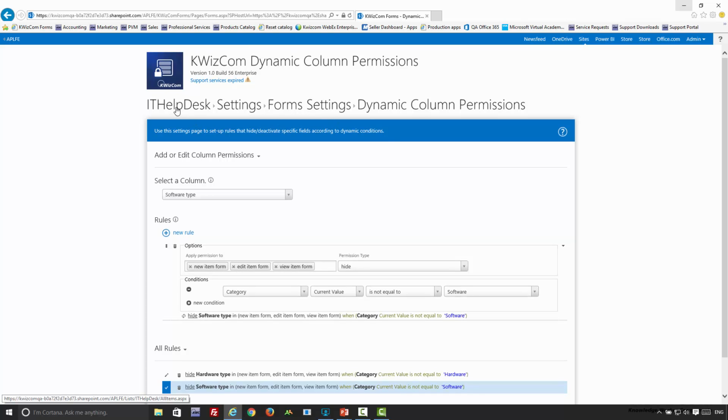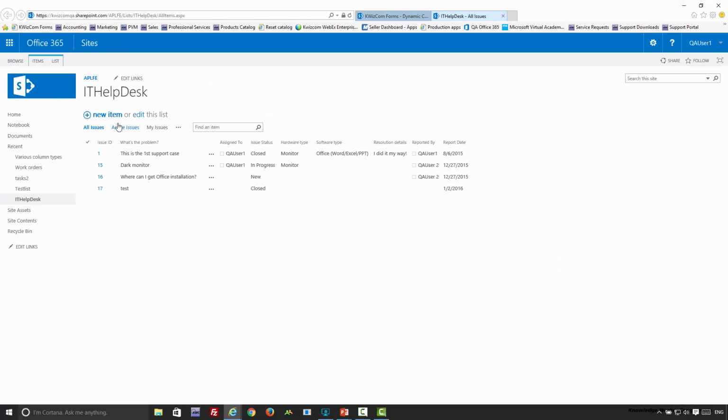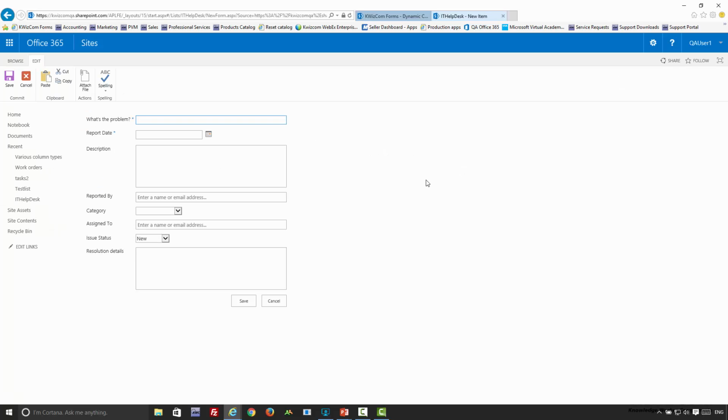So let's go back to the list. I'll open the list in a new tab so we'll be able to switch between the tabs quickly. And let's create a new item. So now we do not see the hardware type field and the software type field because category is not equal to hardware or to software. Once we select hardware, we see the hardware type, right? And once we select software, we see the software type instead. The hardware type becomes hidden.